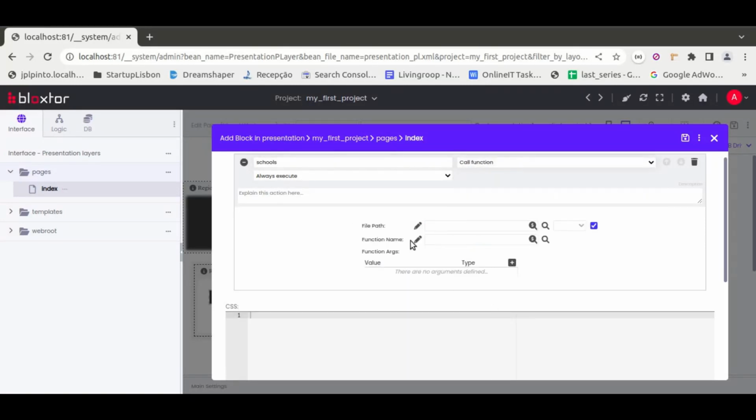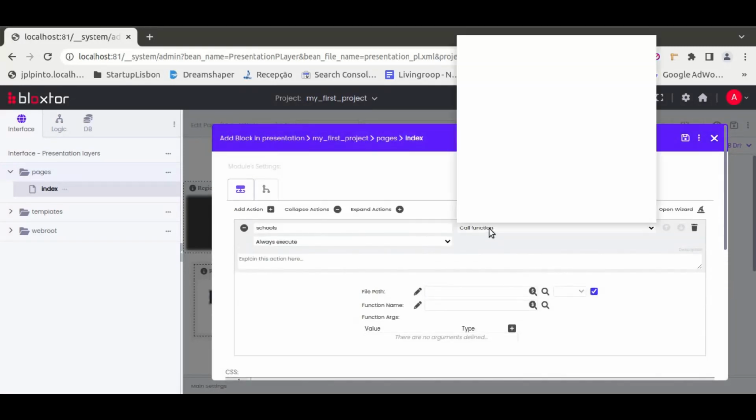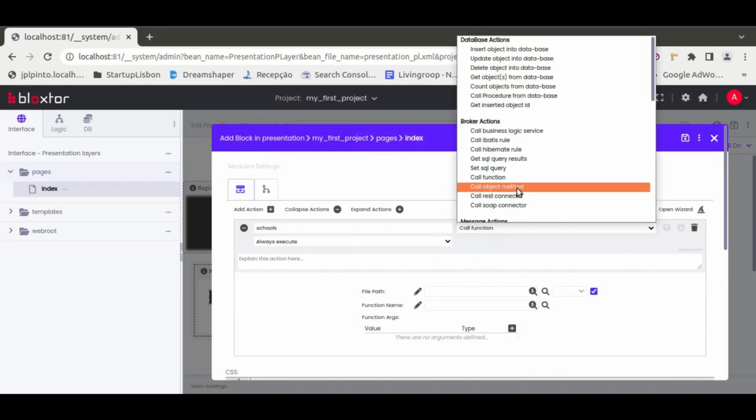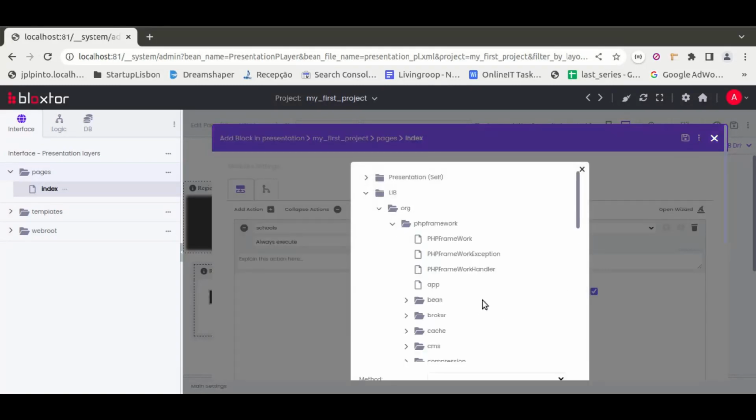Then I could call a function from some file that I could just search from here, or I could call object methods. Here we can call a method from a specific object.